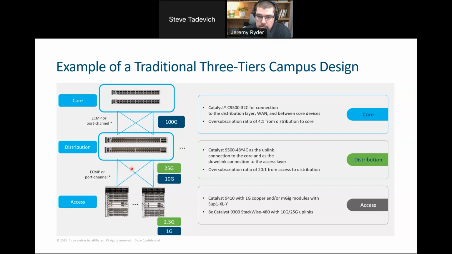But there is almost always some kind of connection between the access layer going up to this distribution or distribution/core. And from there, we're looking for an oversubscription ratio of 20:1. Now, what that means is the number of ports that I have down here in the access layer, and the throughput that they provide, versus the uplink throughput.